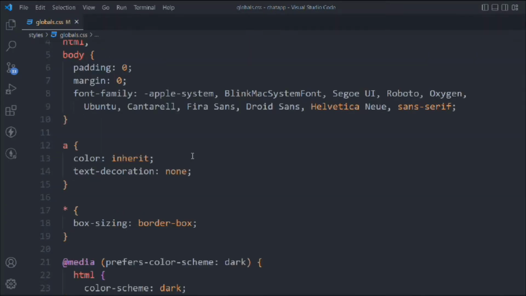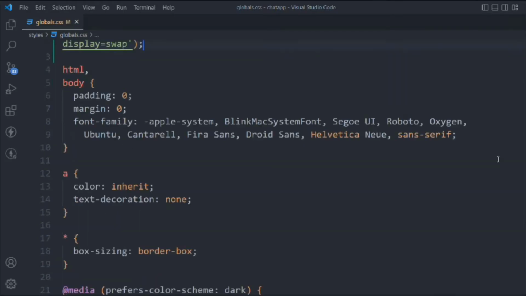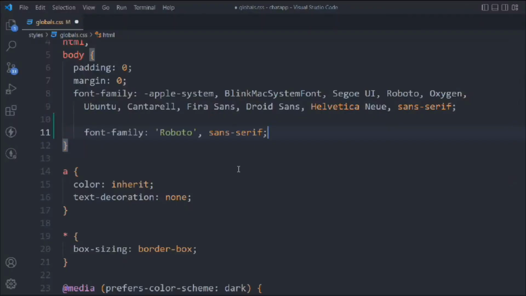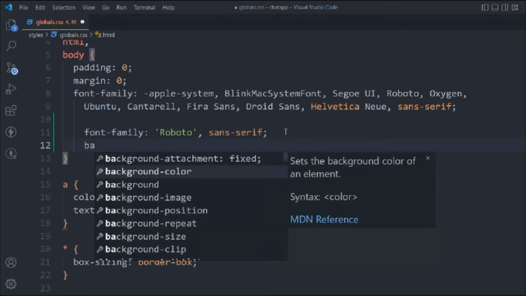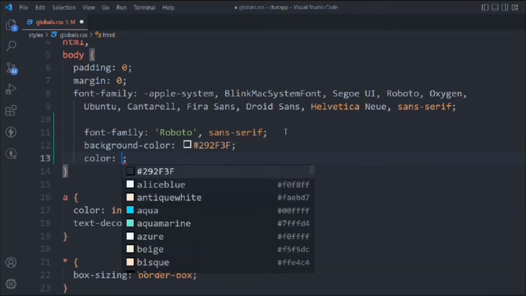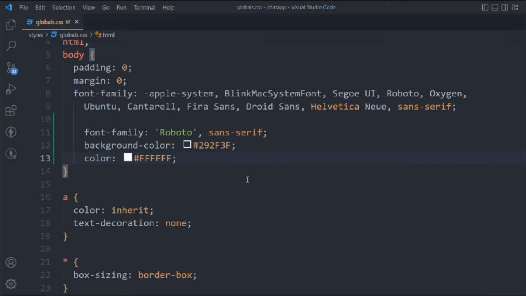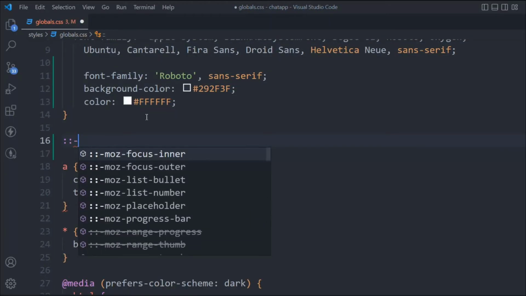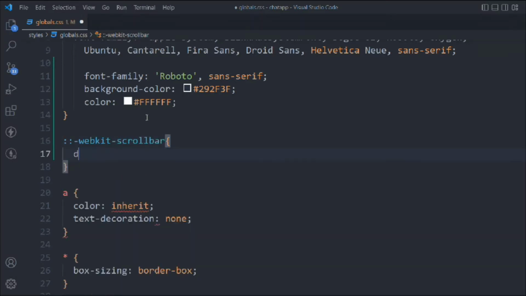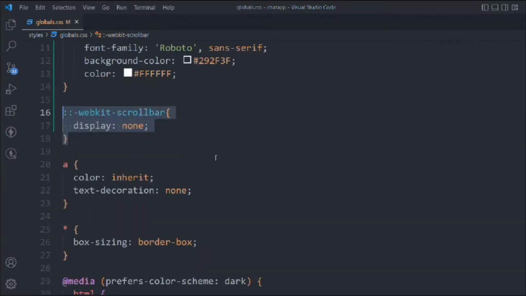Now let's come here in the body, and here we're going to define the font family. Let's simply copy this one, font family Roboto, and paste here. Now we have to define the background color, and this is the primary color which I'm using, 2E292F3F. We have to define the color for the text, so I'm going to use completely white. These are the general setup in the style file, and now I'm going to remove the scroll behavior, the side scroll bar. Let's write the webkit scrollbar for that. Webkit scrollbar display is going to be none. So that's the only thing we have to do in our global CSS file.